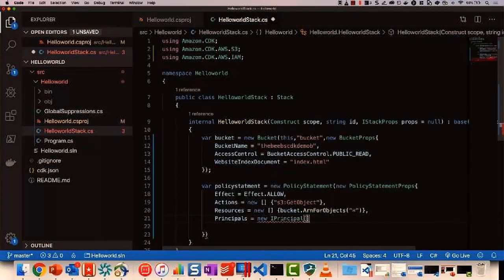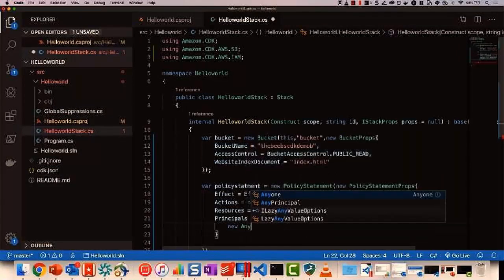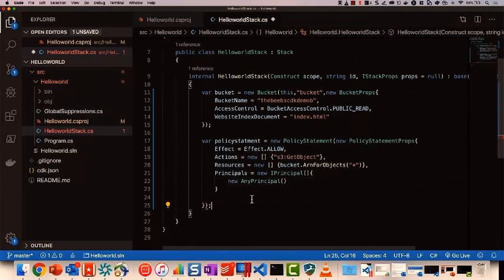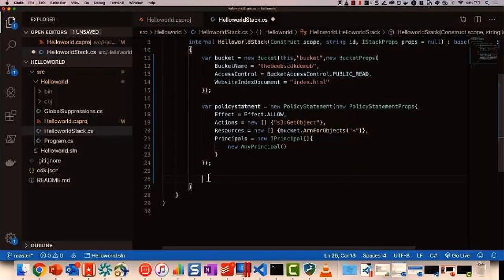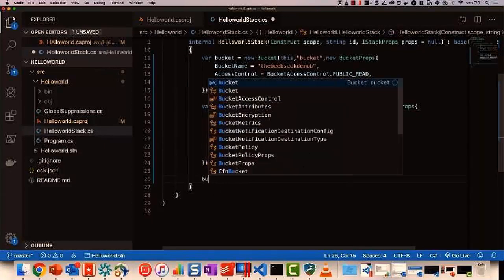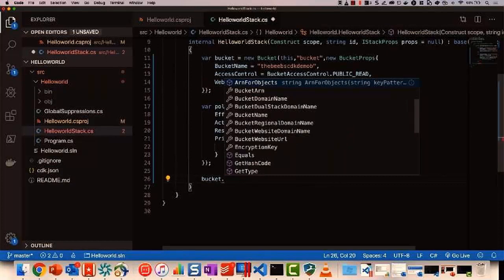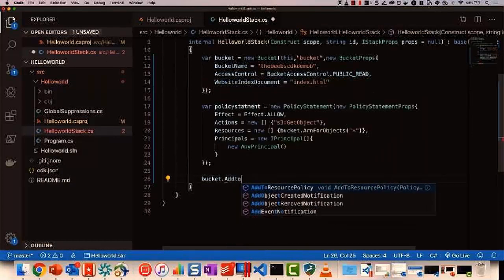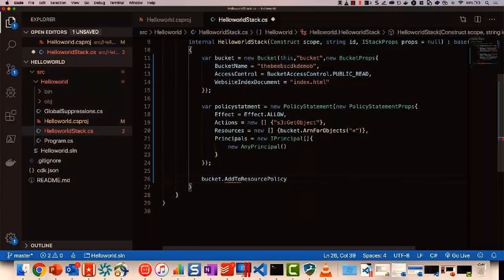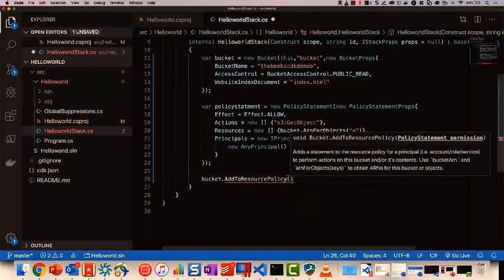Principal. Any principal. There we go. So that's an IAM policy. Oh, got to put a semicolon there. That's an IAM policy statement. And now I'm going to attach that IAM policy statement to the bucket. So I'm going to say bucket add resource policy, and then provide it with that policy statement.